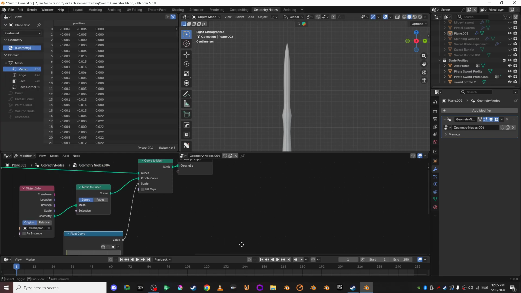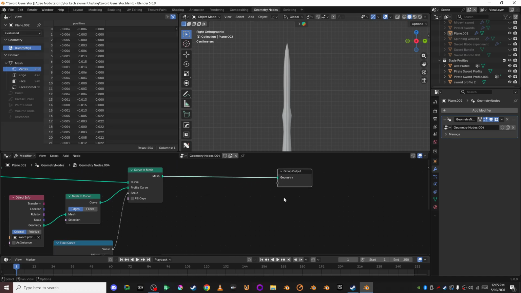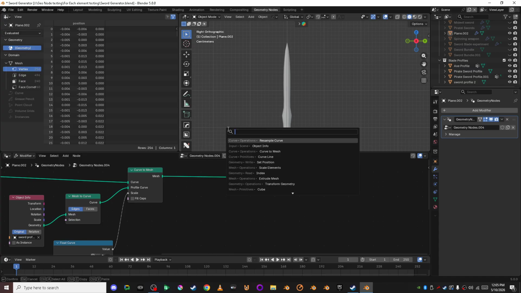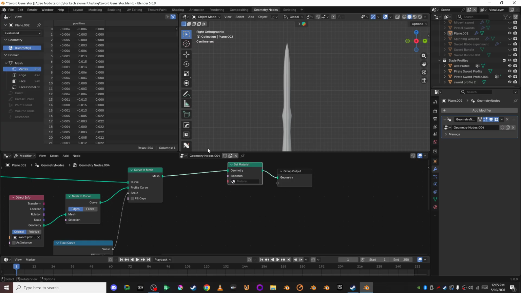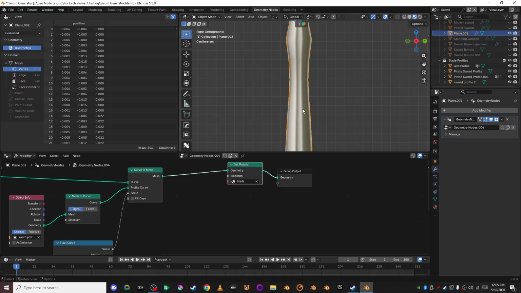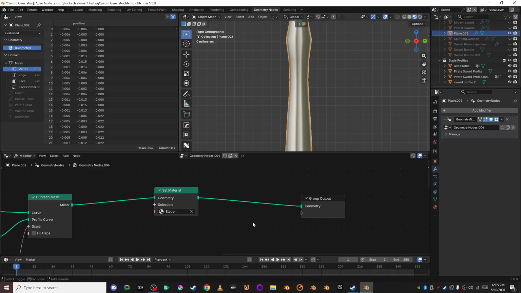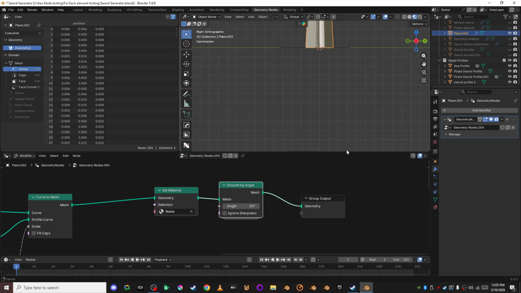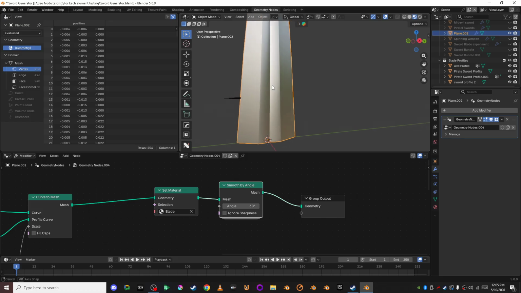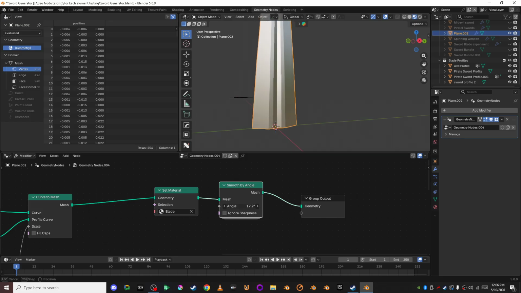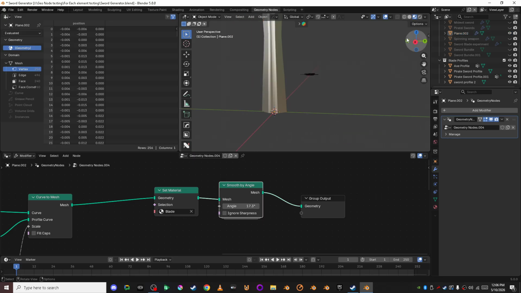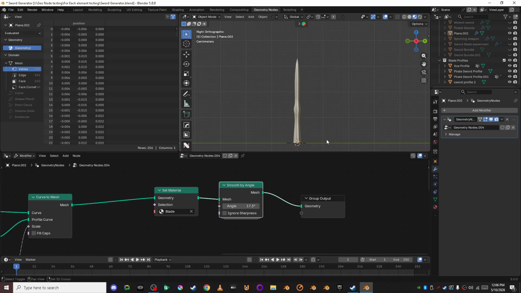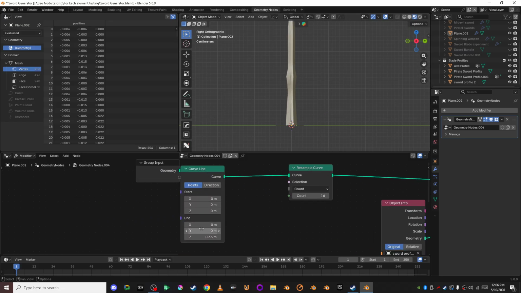And then I'm going to add a material. Shift A, search, set material. And I already have a blade material set up. And then Shift A, search, smooth by angle, so it adds that more sharpness to it. Now you have a cool sword, and I can make it longer.